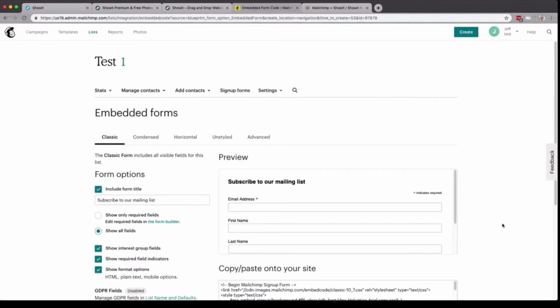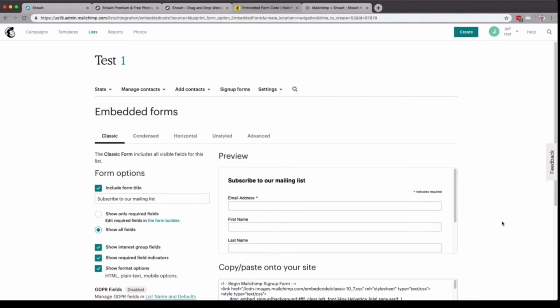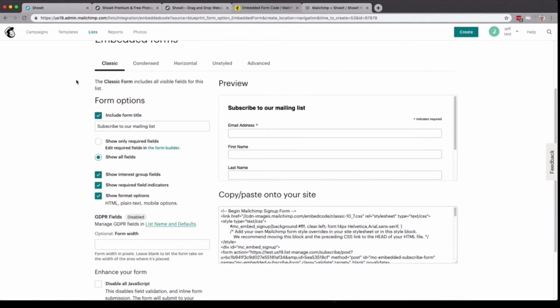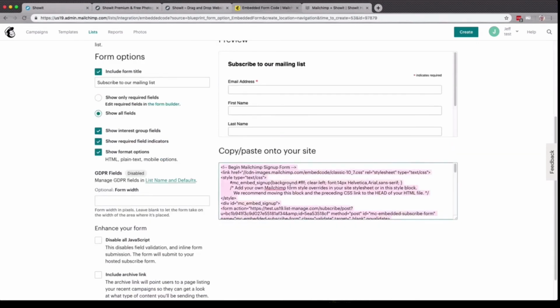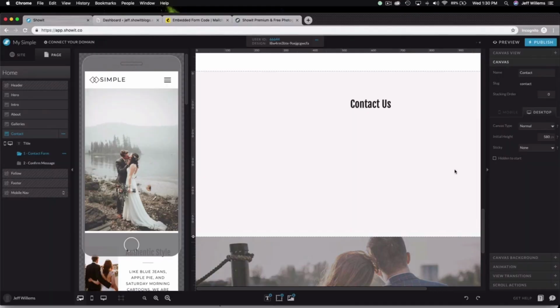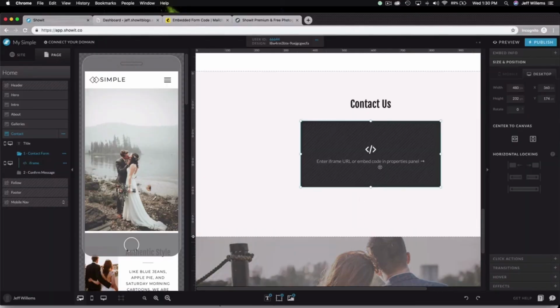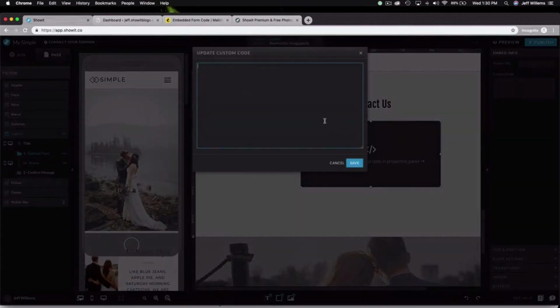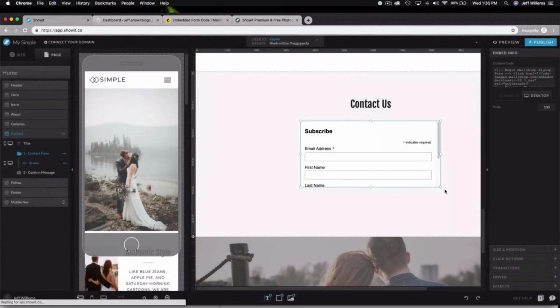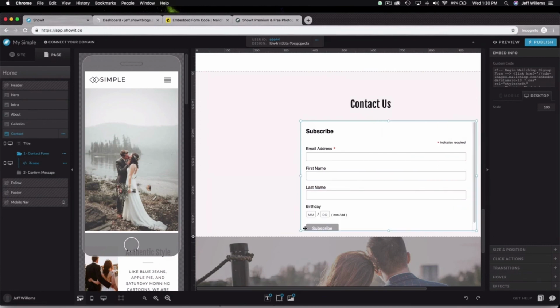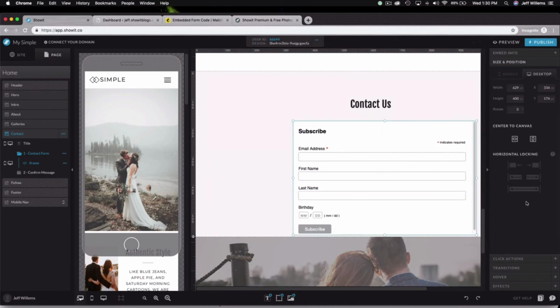To add a third-party contact form to your website is really easy. I'm using MailChimp for this example. All I have to do is set up my contact form and format it to my liking here in MailChimp. Once I've created the form to my liking, I can simply click here, copy this entire code, and then head back over to Showit. So with the contact canvas selected, I choose our embed code option here, and then click on embed info and custom code. I just paste in that MailChimp code, and I'll just drag it out to size it.